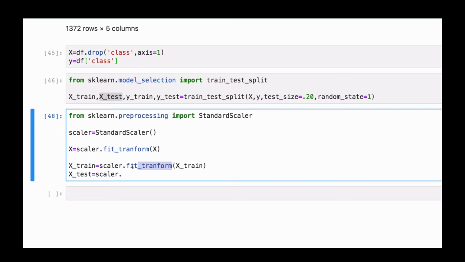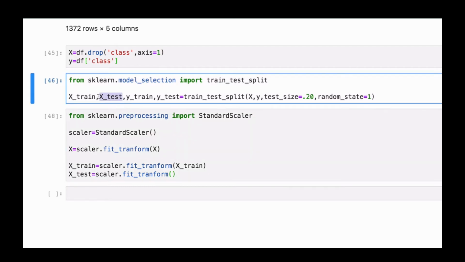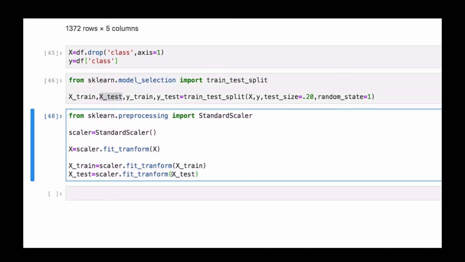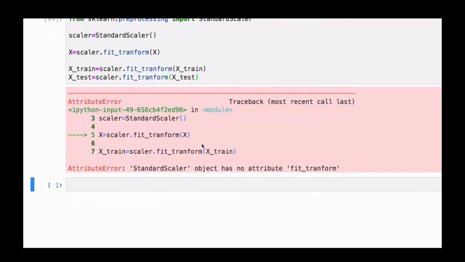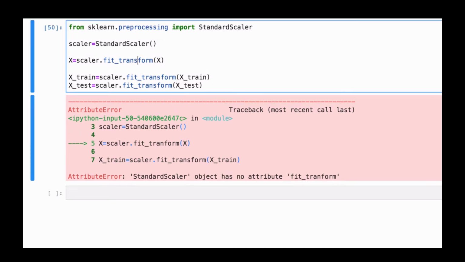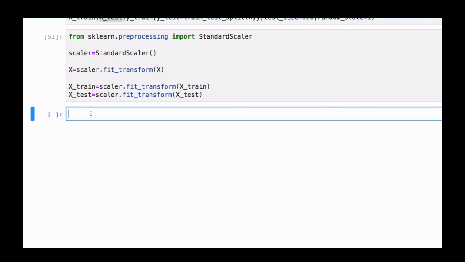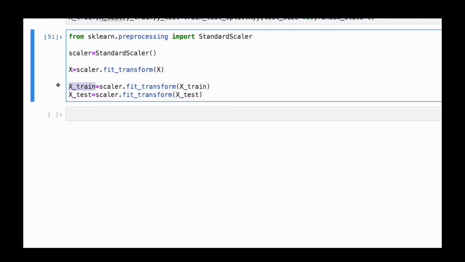Then I'll use the same fit_transform on X_test. Let me pick it again. Okay, so if I do this, let's see what happens. Everything is fine over here. Now if I check this X_train again, let me check this X_train again.